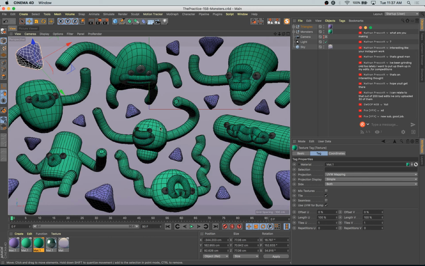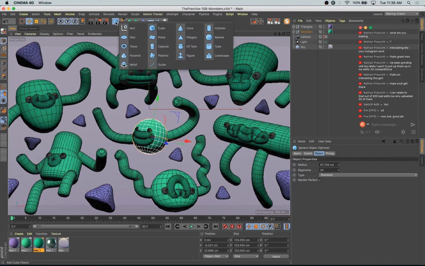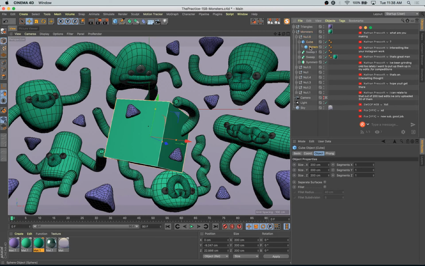This guy, I'm still not loving the shape of his body. People said that to me before too. It's very rude. No, but I'm gonna try something new here. Not sure what it is. Start with a cube and just kind of beat it up.